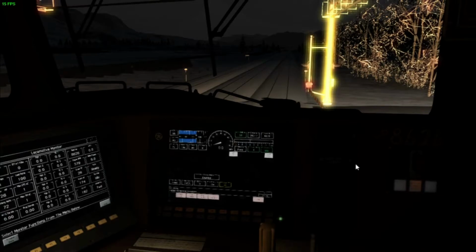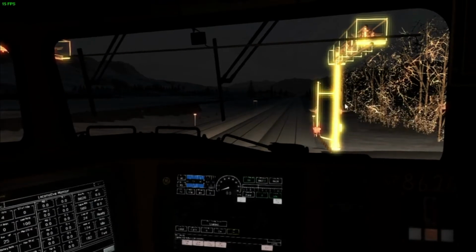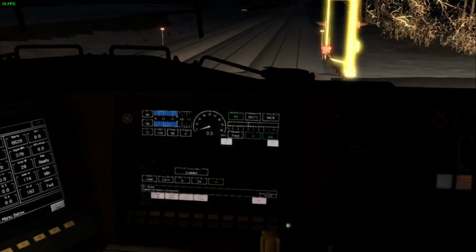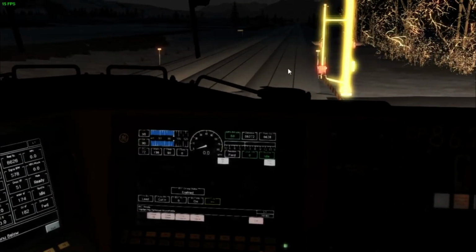Flow's already down to 0. And sorry for my headlights, I think it's a little glitch. It appears extra bright at night. Alright. Flow's already at 0. Notch up a little bit. Put it in notch 1.